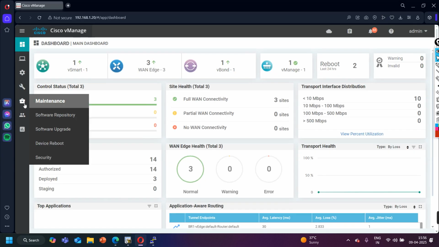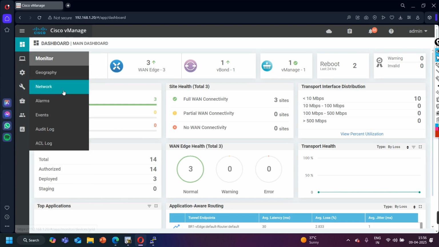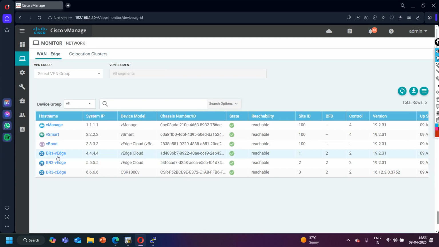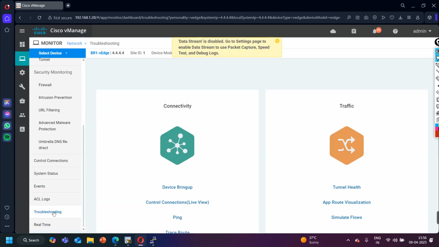Like from my vManage, I can take you over here in the network. In the monitor, go to the network section, and in the network select the device branch 1 VS1, and here go to troubleshooting. In the troubleshooting, you can see the trace route is here. Trace route and simulate. You can simulate the traffic. You can trace route the traffic.